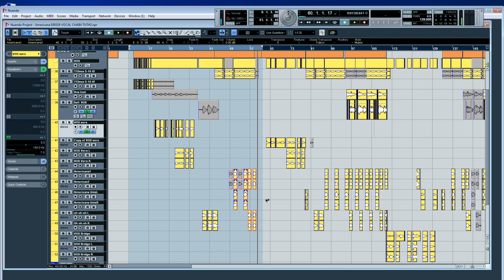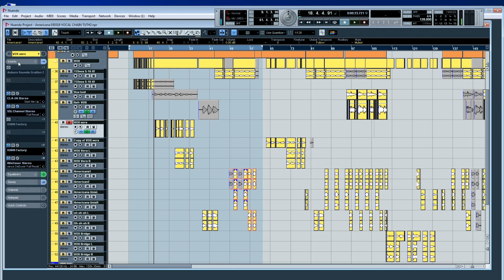So let's take a closer look on what's going on, and let's start with the verse. I've chopped this up in bits, and I'm doing that to show you how the insert plugins can really smoothen out the track, even if there are some dynamic variations in the performance parts. So let's take a look at my chain here.